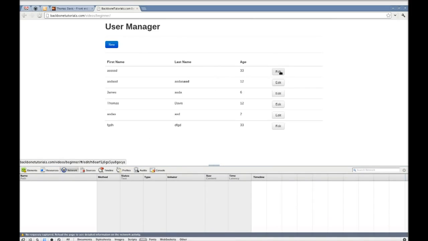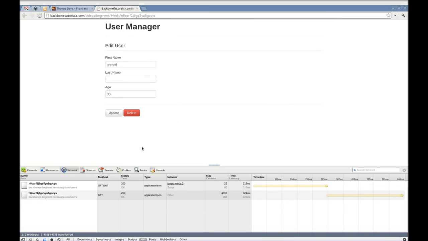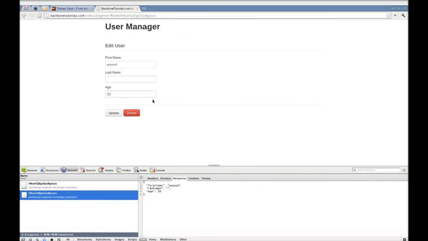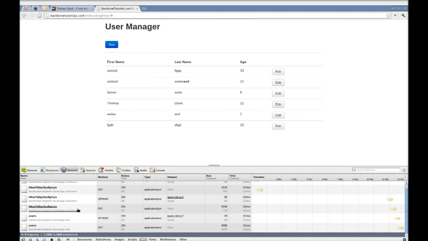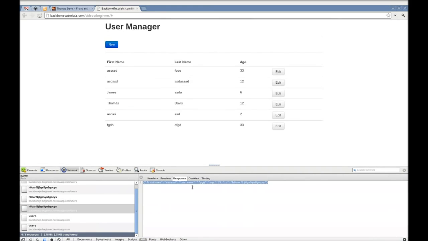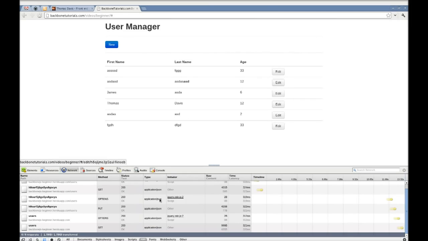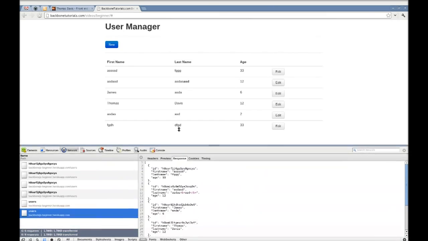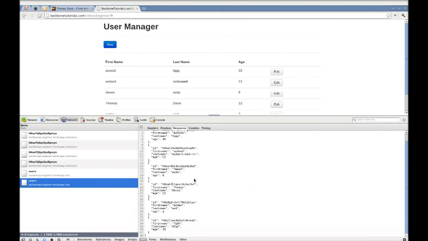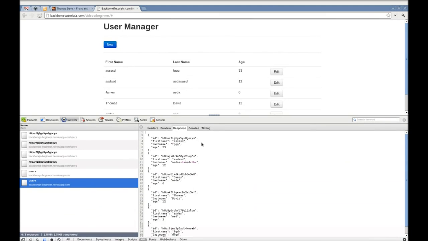When we go to edit record, we can see that it sends off a network request to get the details of that one record. And if we update it, we can see that it fires off another network request, a PUT request to the server, which translates to update this record with this ID on the server. After the PUT, it redirects back to the index page, and we can see that it did a GET to the users resource, and here the server returns an array of user objects with their corresponding IDs.